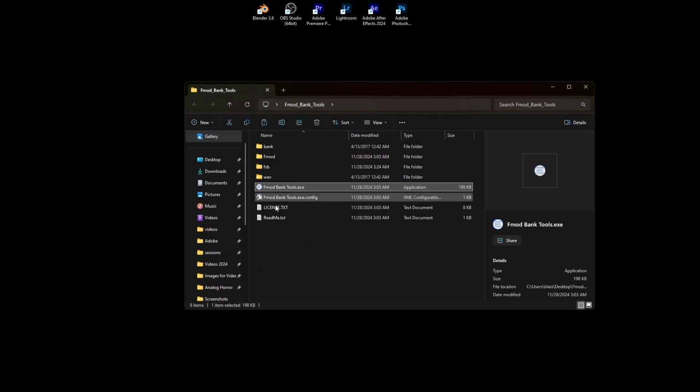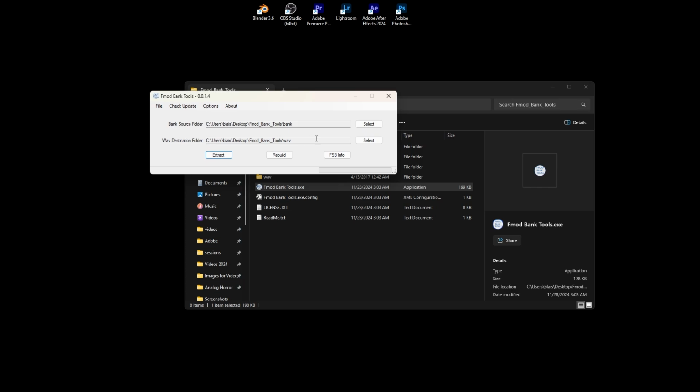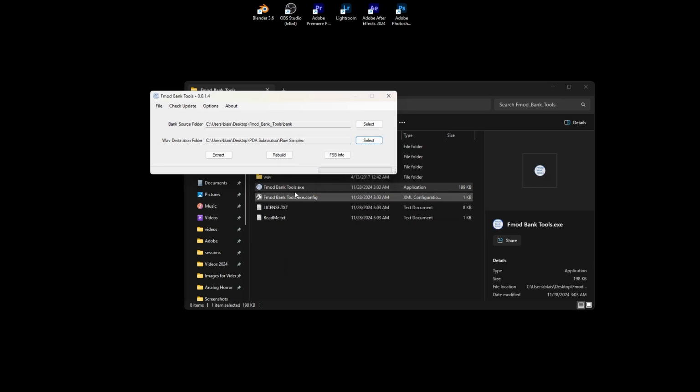What you need to do now is open up your FMOD bank folder and find your WAV files. If you did it correctly, you should be able to go to PDA Subnautica and raw samples. Before anything, I forgot to add this in, but make a backup folder for your backup bank. It will have a problem differentiating it, and you just make a backup of a bank file that you cannot use. So, from here, press on raw samples, and press OK. There you go.